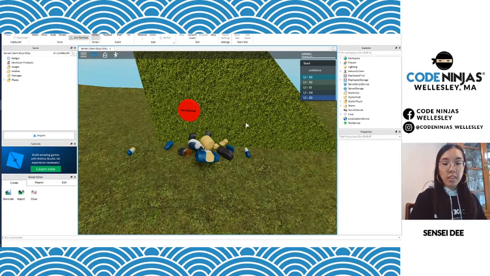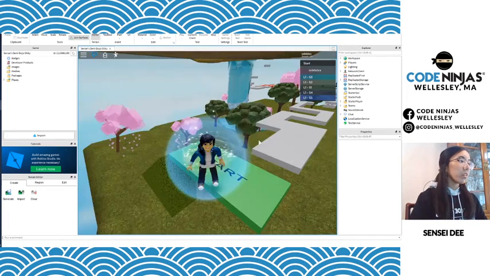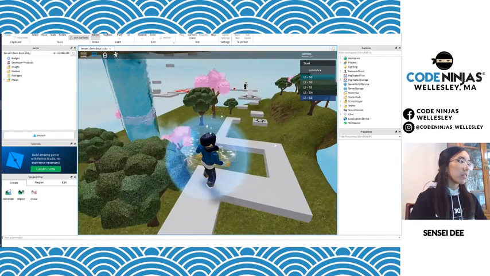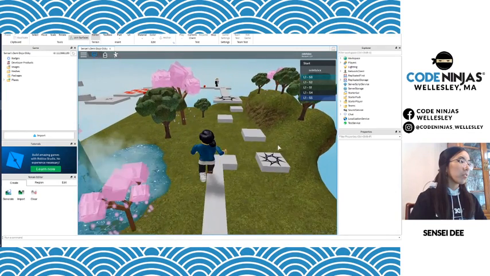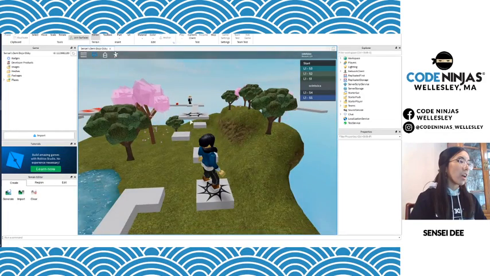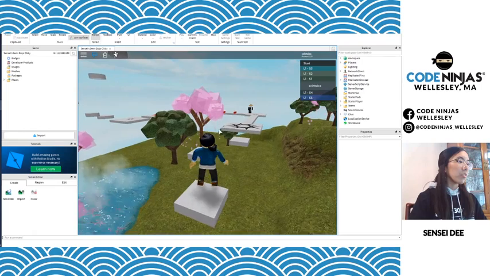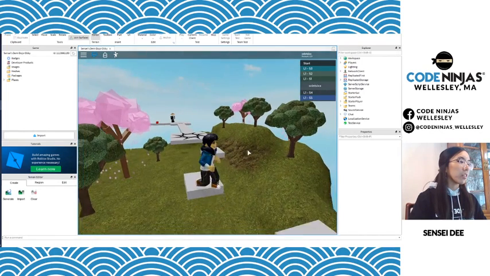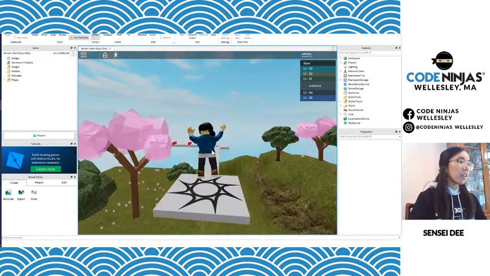There were kill blocks. I've made kill blocks on here. I've made starting points and checkpoints. I actually think this was really hard when I first played it because I didn't learn Roblox until I started at Code Ninjas. Fun fact. Whoa. Some of you guys are going to be watching me like, you're not the greatest Roblox player I've ever seen, and that's okay with me.